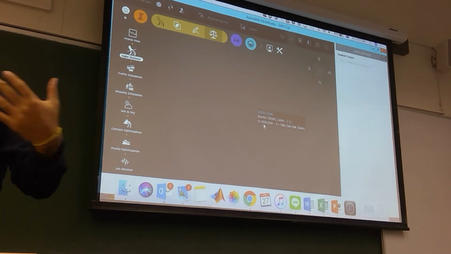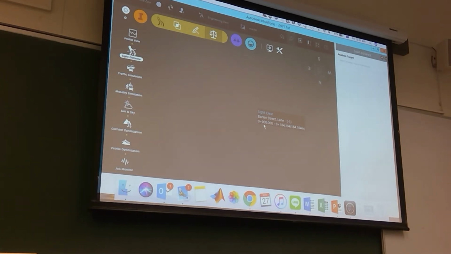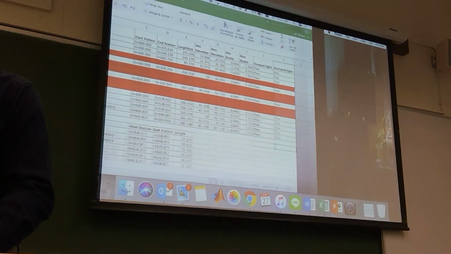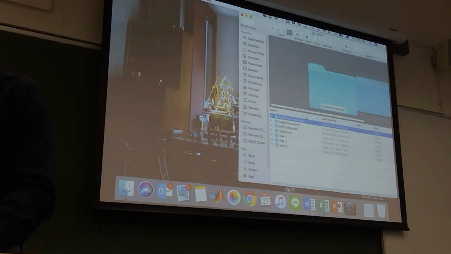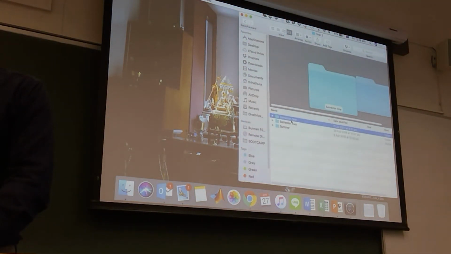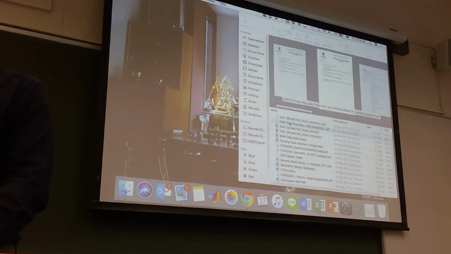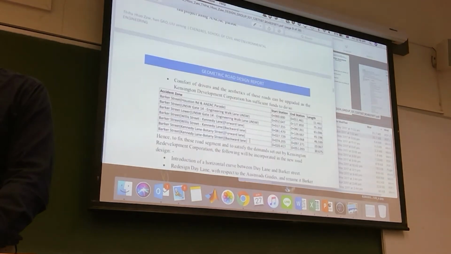What did you want to show? Oh, you can see the profile view. So if you just right click, you're going to see profile view, and profile view is, as it says, a profile view of the road. So you can also check the elevations and how the road is geometrically put, like the geometry of the terrain and everything.